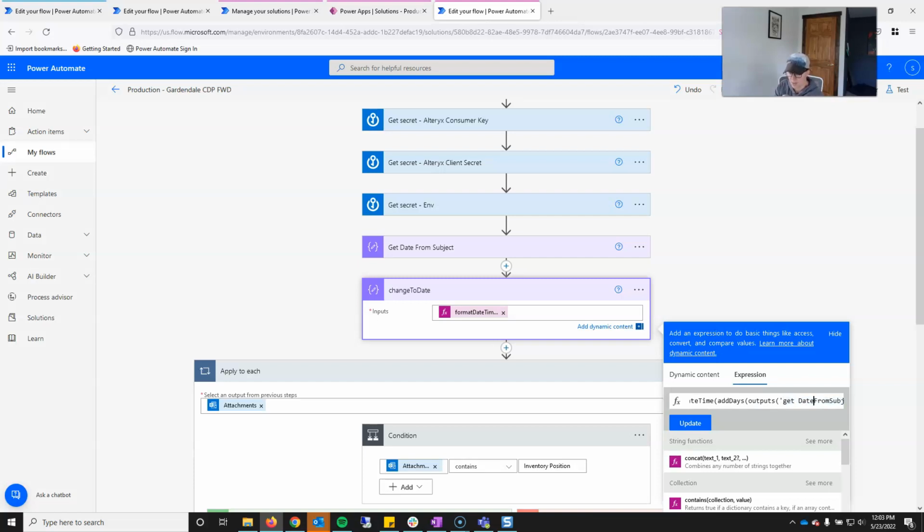Spaces won't be interpreted correctly. So I can't do this. I can't do spaces. I have to do underscores. So this is something just to keep in mind, A, as you are naming your actions, and then B, as you start working with expressions.